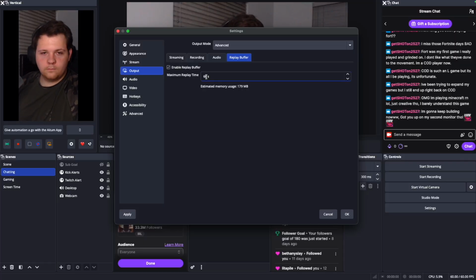Now you're probably going to ask, why is there memory usage at the bottom of that? Well, that just tells you how much memory you'll use from your system to use replay buffer. It does of course increase if you go to a minute long or even longer. But if you are wanting to just get simple clips, I'll recommend at least 30 to 60 seconds. But once you have done that, you are basically ready.